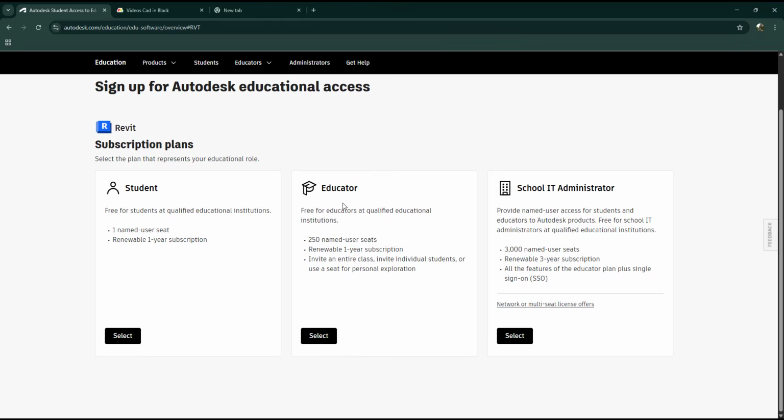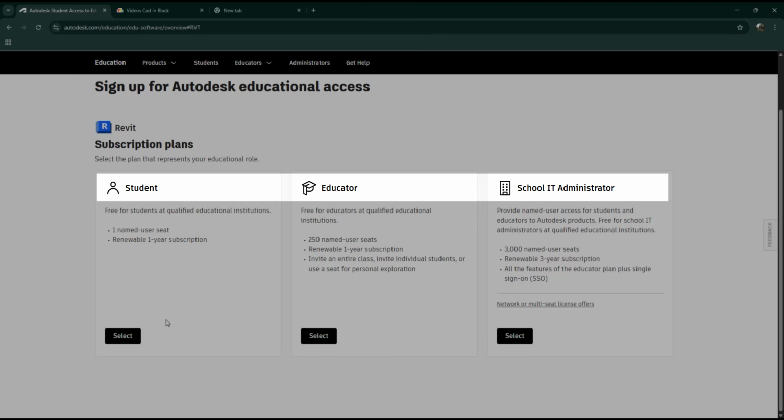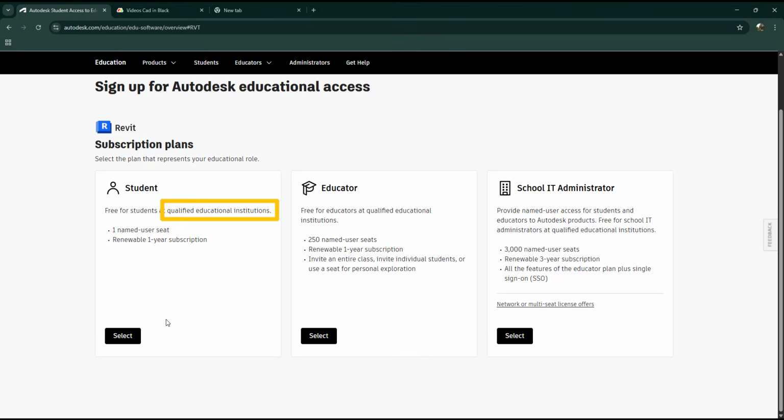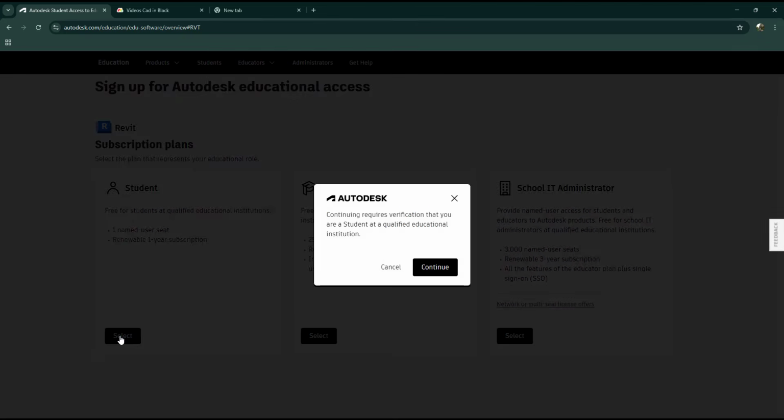In the next page, you have to choose your subscription plan if you are a student, an educator, or an administrator at a qualified educational institution. This includes most recognized universities and colleges in the world. So let's go for student and here continue.